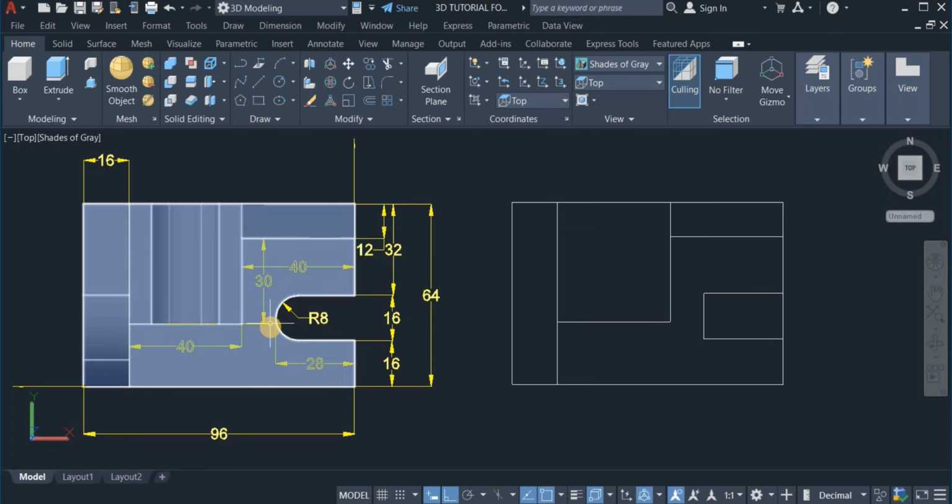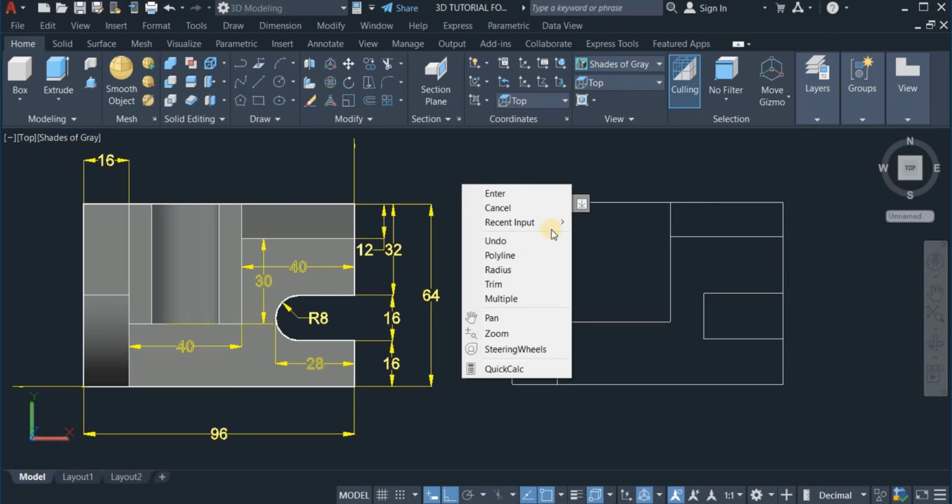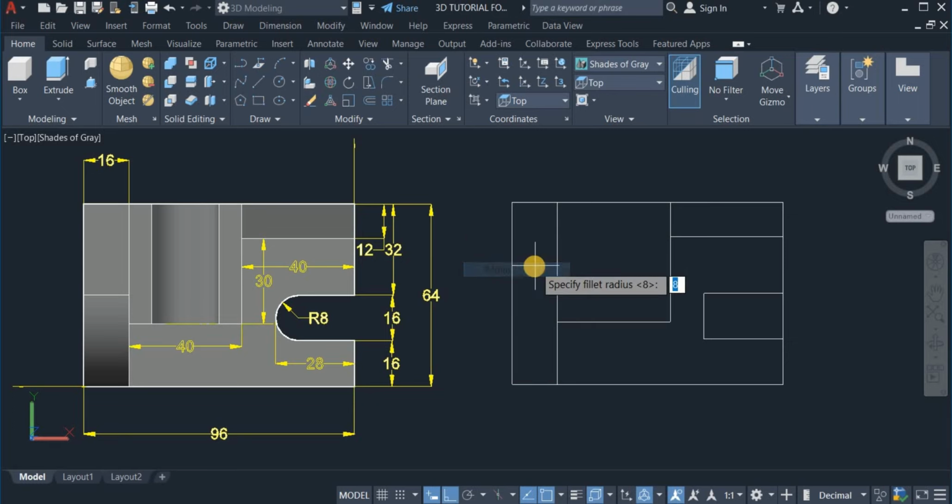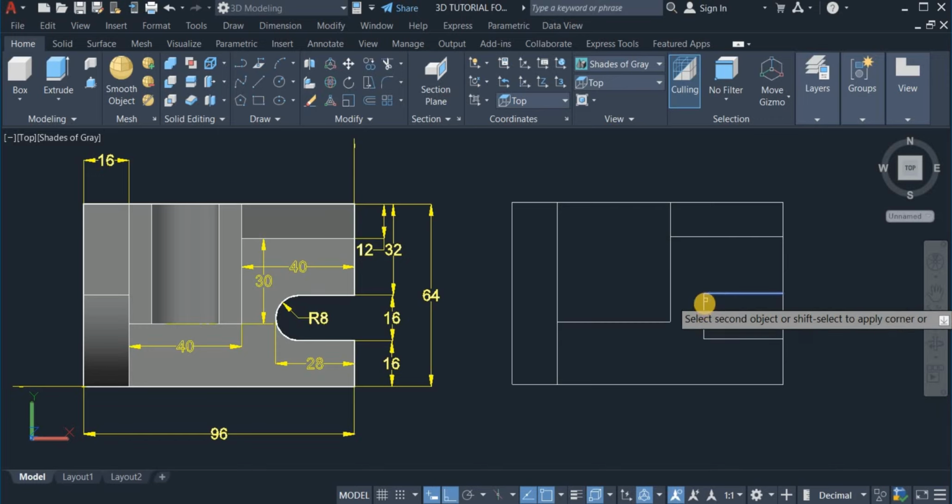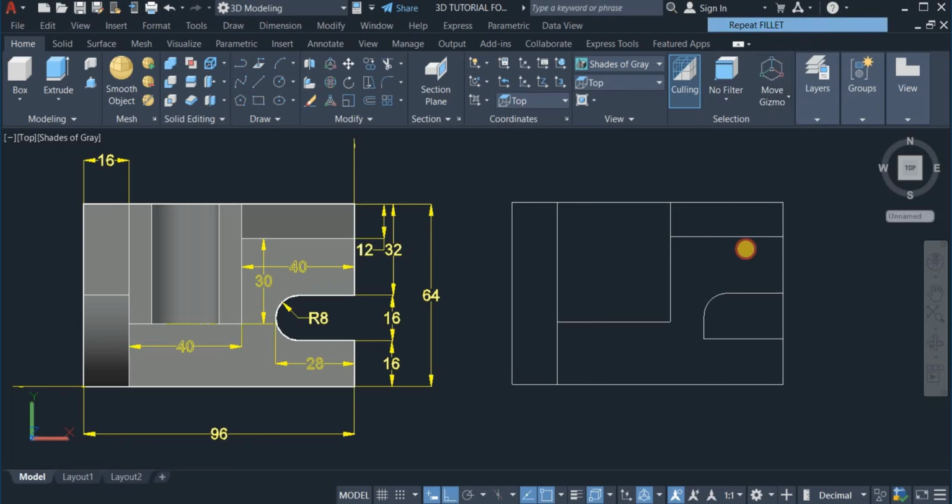So I have to draw this semicircle here of radius 8. So in this case, I'm going to use the fillet command to do this. So come over to the modify panel and click on this and choose fillet. Then enter the radius of the fillet, right click and enter 8 as radius. Then fillet this and this. Repeat fillet, fillet this and this.